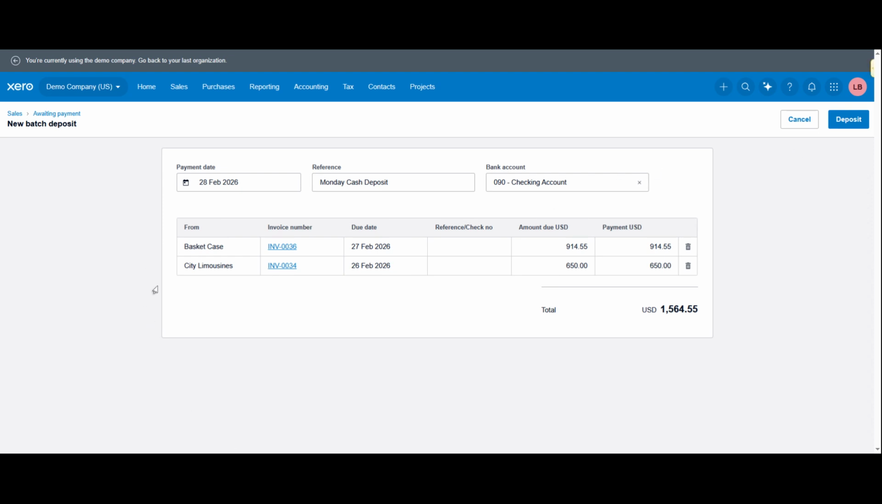And that's it. That's how you batch deposit in Xero. It's a simple process, but it can save you a lot of time and prevent reconciliation headaches, especially if you regularly deposit multiple payments together.